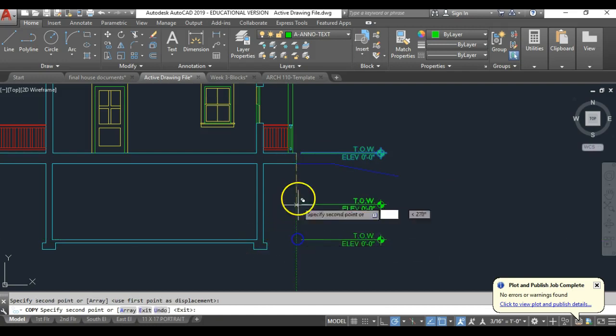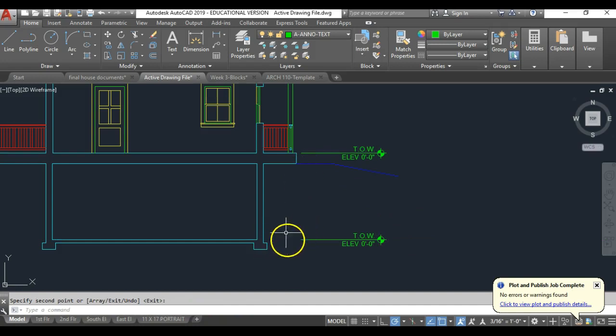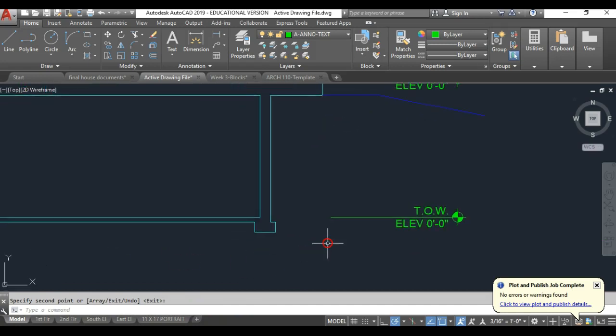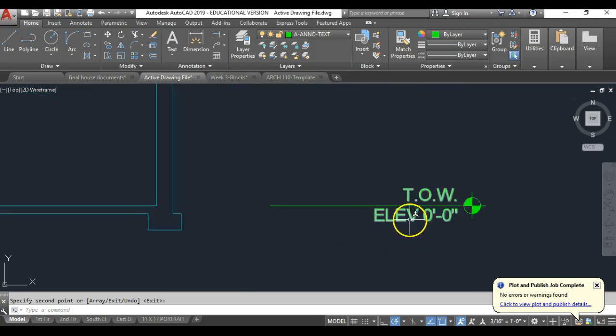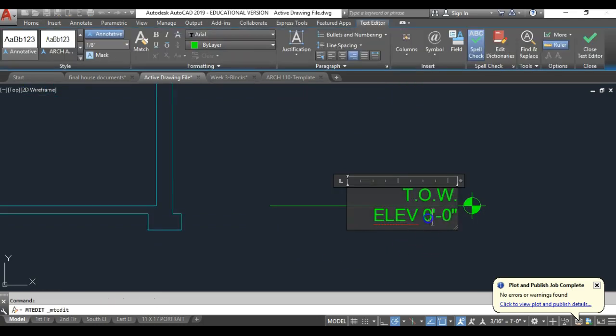So make sure it's in exact alignment. If you have trouble moving and aligning like I do, you can always draw guidelines up and down and across to get it to line up and erase the guidelines after. But this is going to be elevation negative 9 foot 2 1/4.